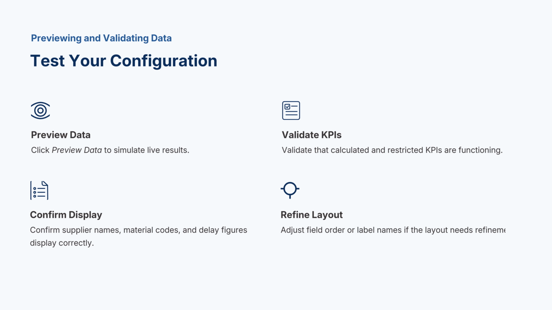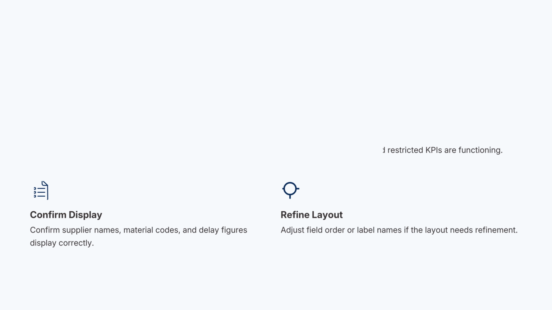Previewing and validating data, click Preview Data. Verify that all KPIs, stock, delay, and risk display correctly. Check for missing labels or inconsistent units. This validation step ensures analytical accuracy before publishing your report.